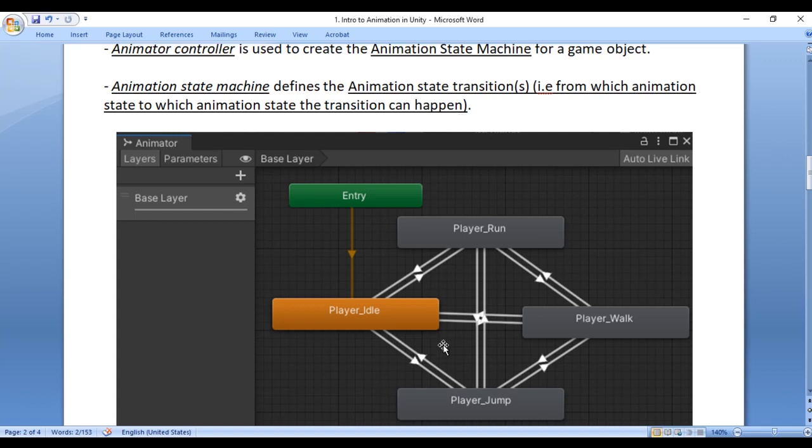For example, here each rectangle box that you see indicates the animation state, or you can just say animation. And the directed lines that you see here are called transition lines. Here this transition line indicates the transition from player idle animation to player run animation can happen. This transition line indicates the transition from player run animation to player idle animation can happen.